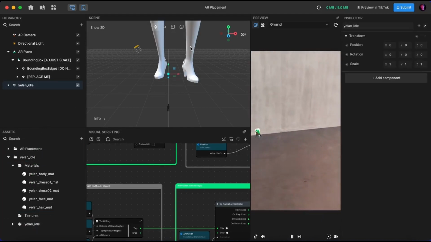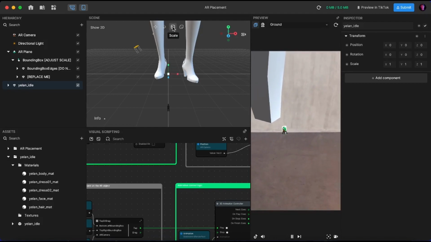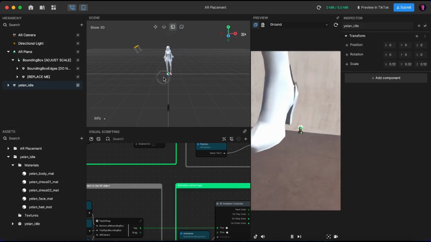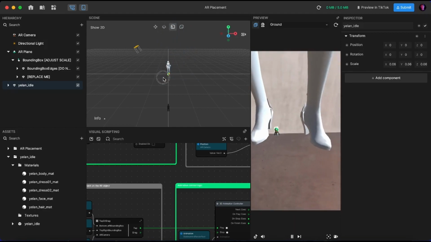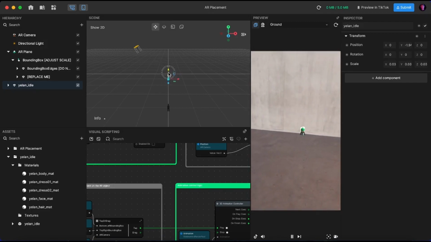Now you'll notice they are very large in our scene, so I'm going to scale them down. I like using the in-scene scaling tool, so I'll click this button here, says Scale, and then I'll click this cube here, and I can scale them down in the scene. A little too much there. All right, now I can sort of see them in our scene. Let's adjust it a little bit.